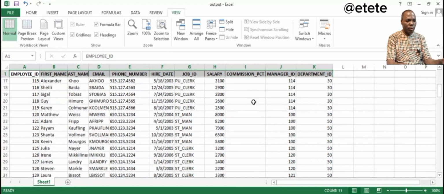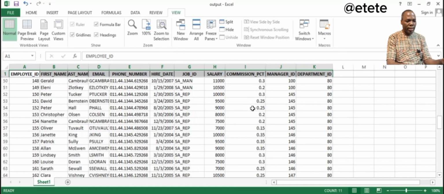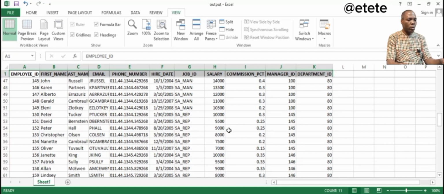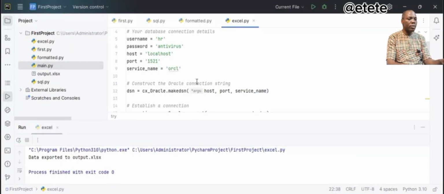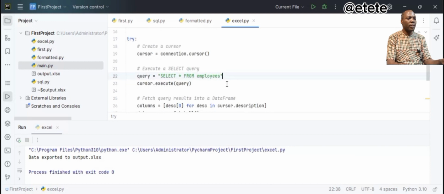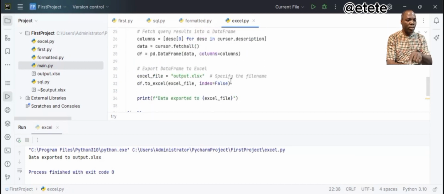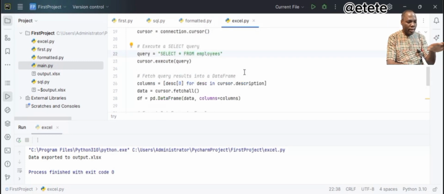Commission percentage, all these ones are null. That's why you're not seeing anything now. These are the people that have commission percentage, either salesman or sales rep. So this script, this is the Python script that did that job for me, instead of me doing it manually like I did using the SQL developer. So all what we are going to learn is the Python language to enable us write this kind of script and to enable us execute this kind of task. That is the new series that we are about to start.